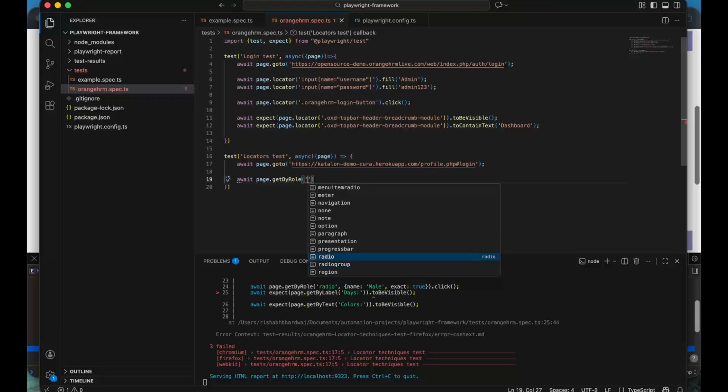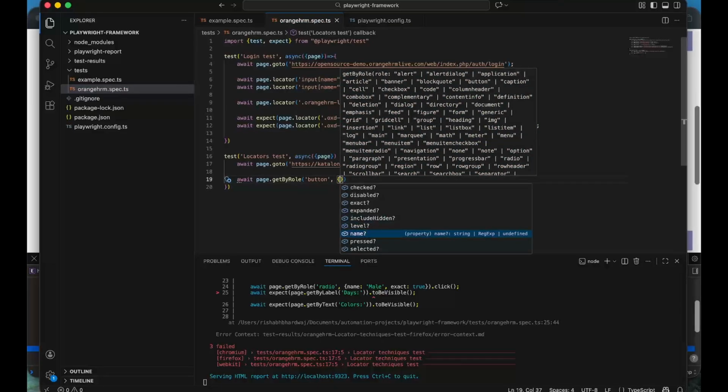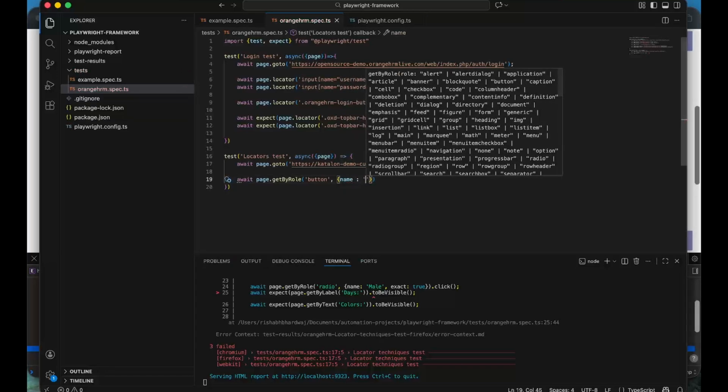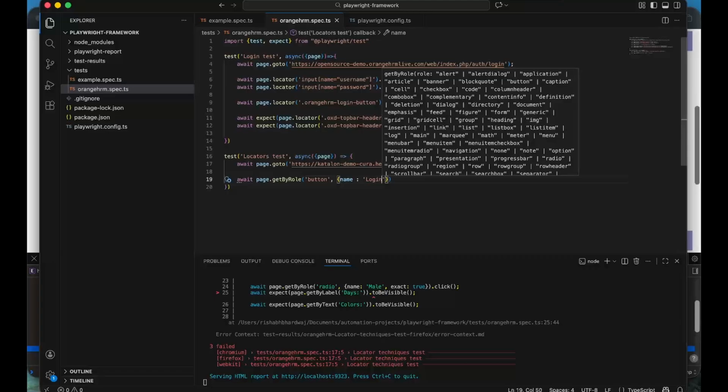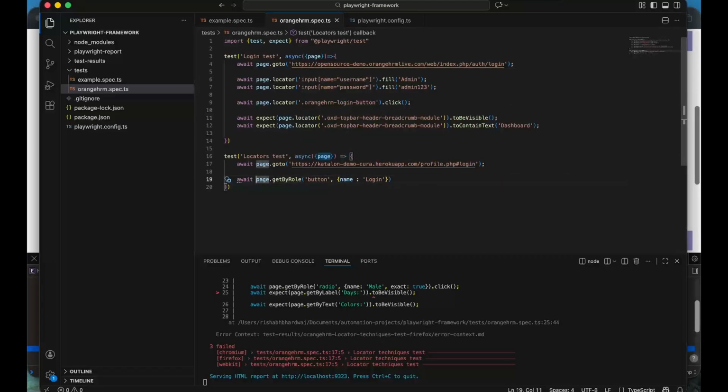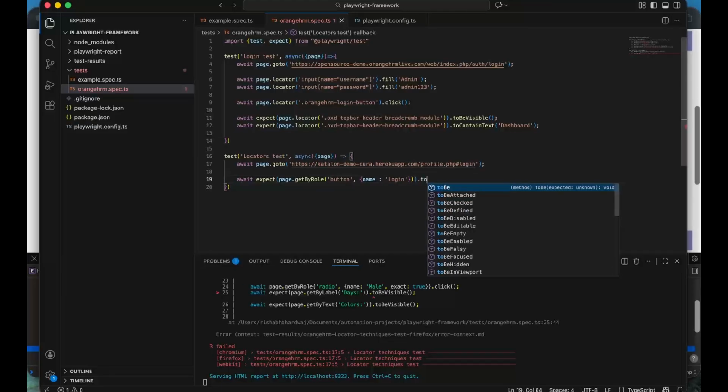So we are using getByRole for the login button. The first parameter, button, specifies the role and then we filter by passing name login to target specifically the button with that accessible name. So the page may have a large number of buttons, but we need that specific button whose accessible name is login. That's what this second parameter denotes. So I am making an assertion here to verify the login button is visible.